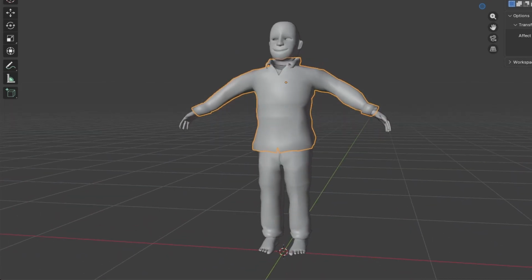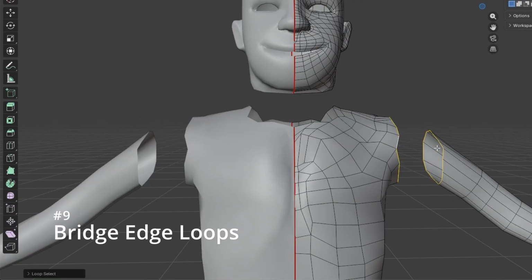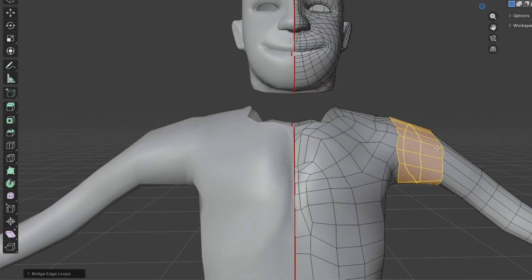The only issue here is the parts are no longer connected to the character mesh. However, this is where the next tool on my top 10 list comes in handy. Number 9, we have bridge edge loops. This is a tool I've used most often when connecting separate parts of the character together.